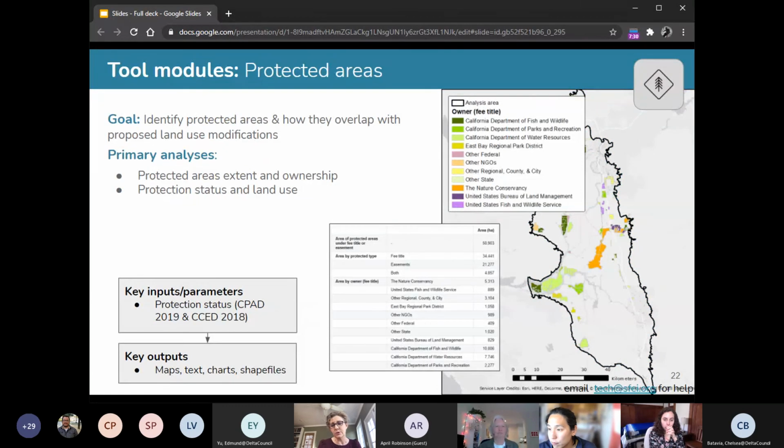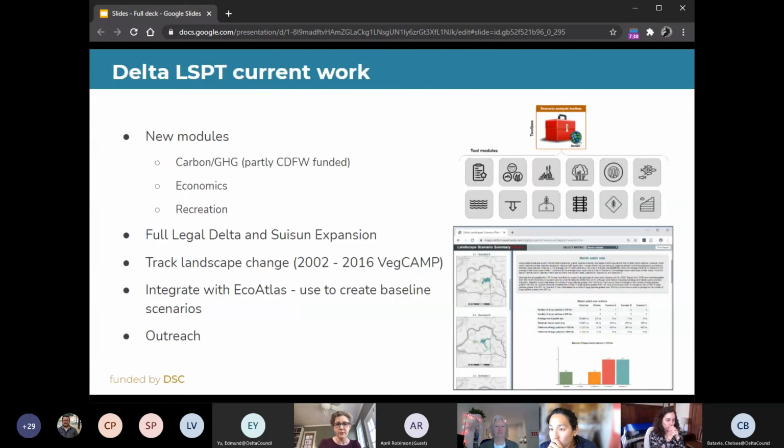And then you can also look at land ownership and land management types. That helps you think about what kind of land is getting converted. For a lot of the EcoRestore projects, they're working with public land. So that's helpful to get a sense of what kinds of lands are in the footprint of restoration. Next slide.